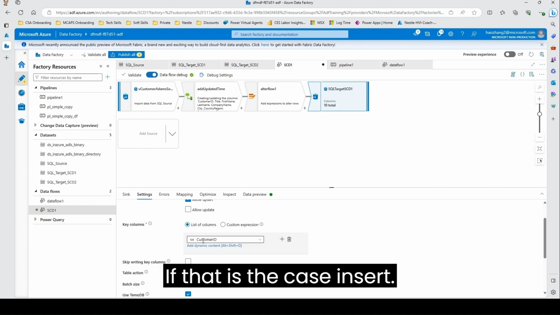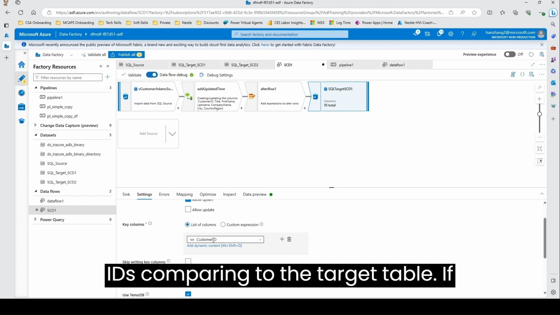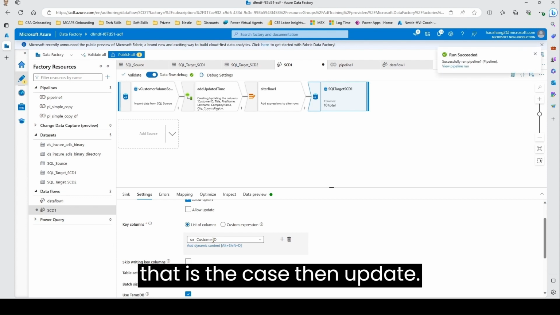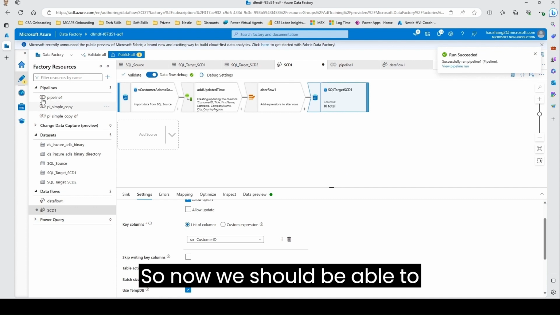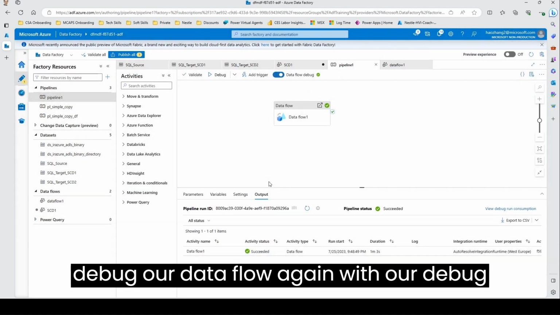If that is the case, insert. Or if the source data is containing any existing customer IDs compared to the target table, if that is the case, then update. So now we should be able to debug our data flow again with our debug session.